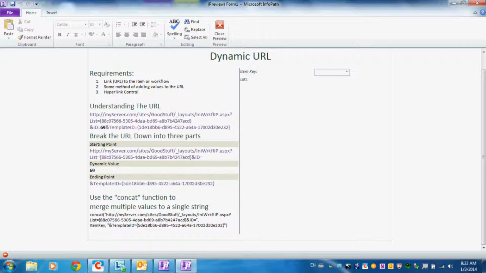Now, to do this, you need to have a couple of things. You need to have the link to the URL or the item, the workflow, perhaps. You'll need some method of modifying the parameters of that URL, and you'll need a hyperlink control.